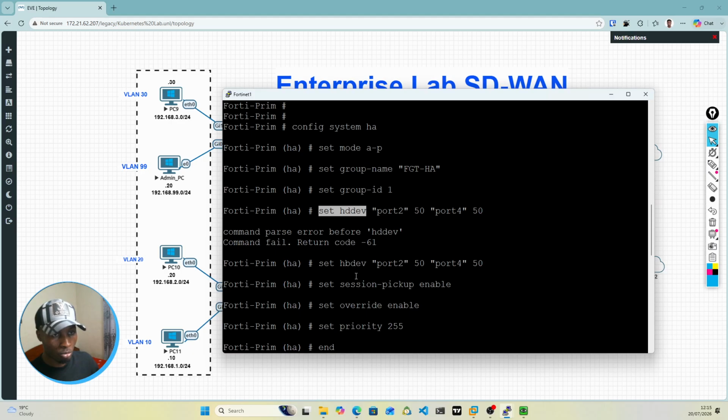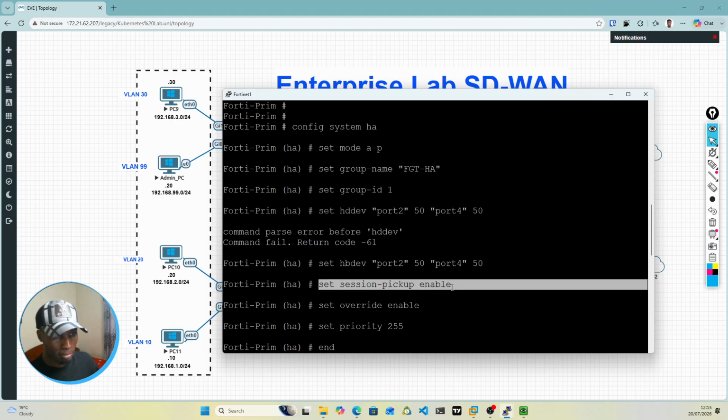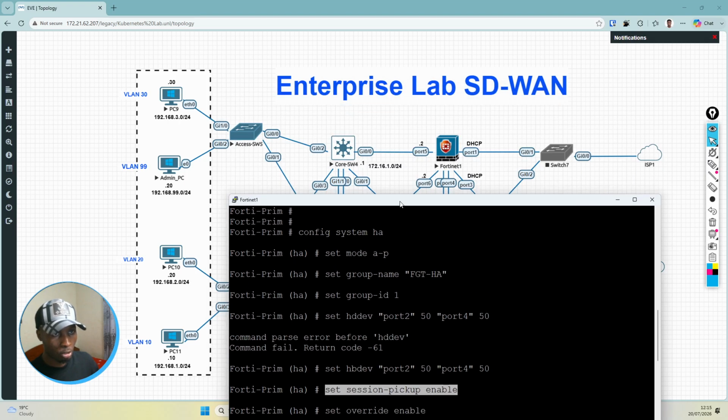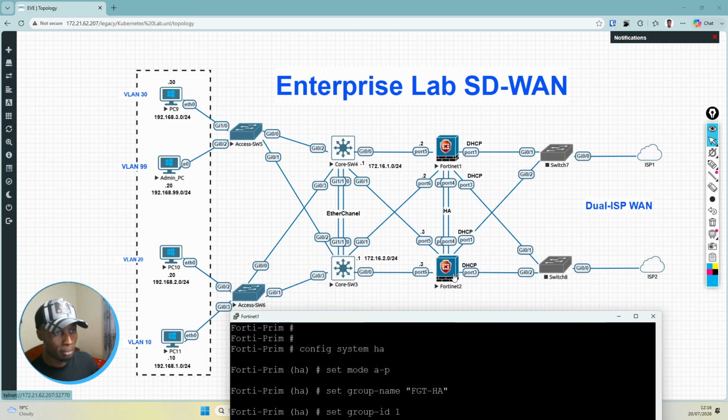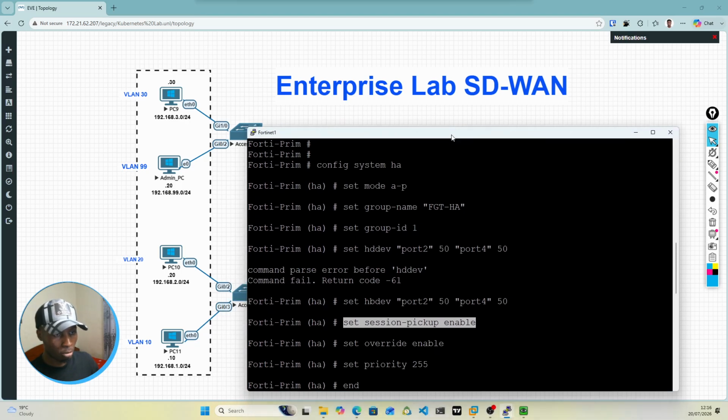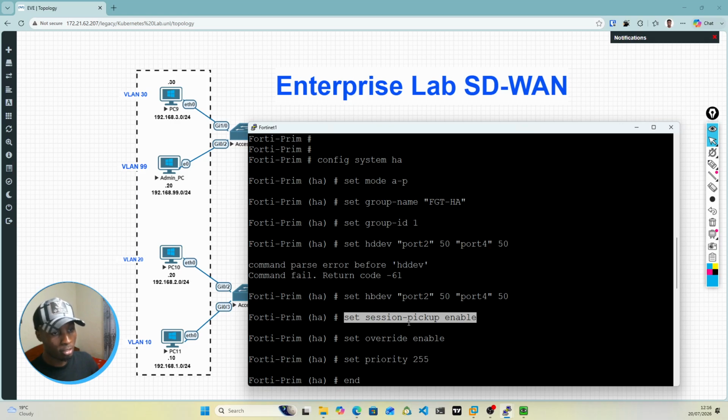So that's what you need to do, and you need to enable session pickup. Why is that important? If a user in VLAN 30 had traffic that was scanned through the firewall to reach the internet, what if the response from that same traffic gets to this firewall when the firewall is down? Does it mean that this secondary FortiGate will drop it? No. With session pickup, it actually synchronizes the session table as well to make sure that all sessions are in sync with one another.